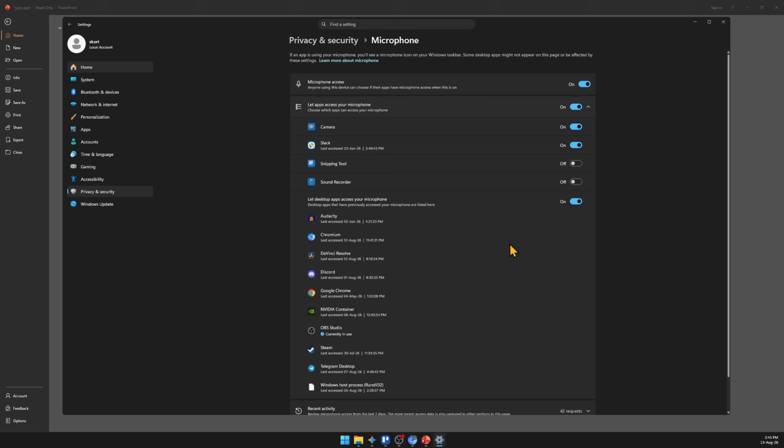First, ensure microphone access is toggled on globally here with this button. Then scroll down to check that Let Desktop Apps Access Your Microphone is switched on. This one, second switch. And verify that Microsoft PowerPoint is allowed access.